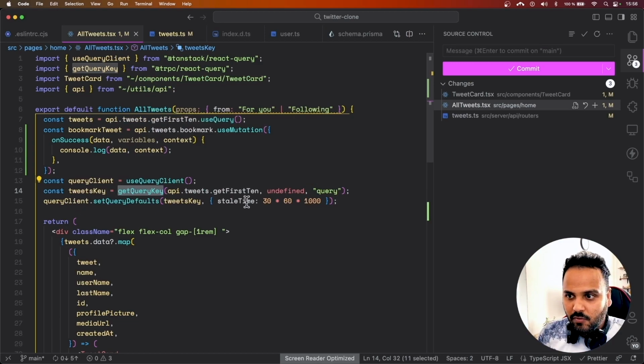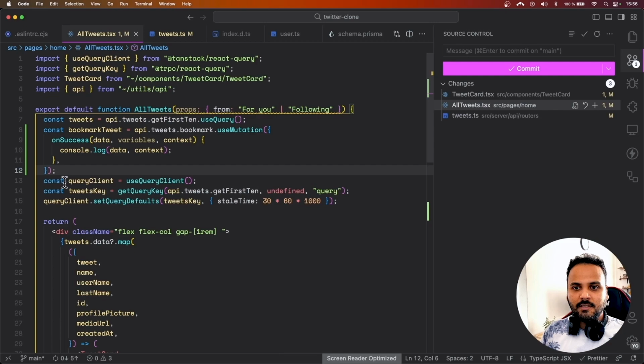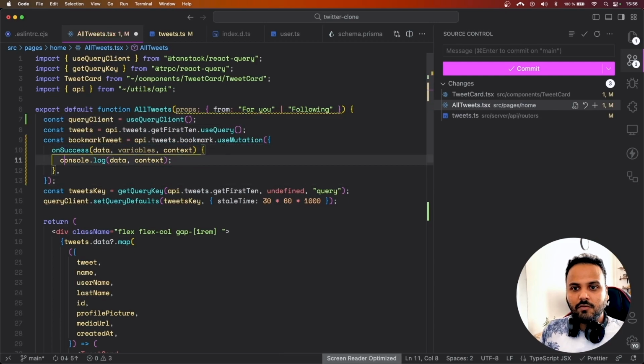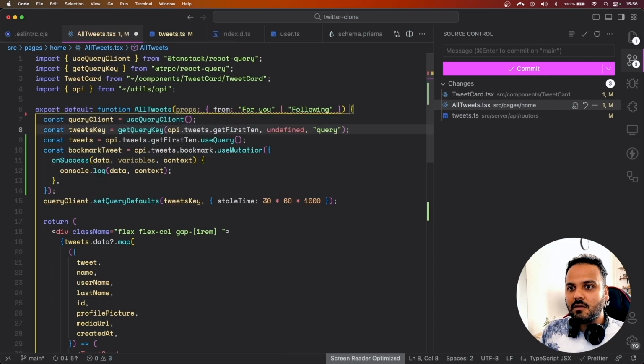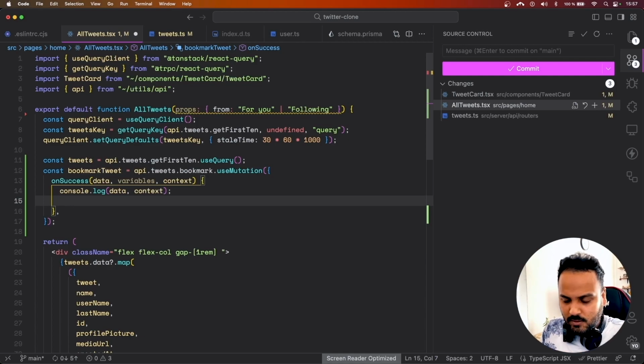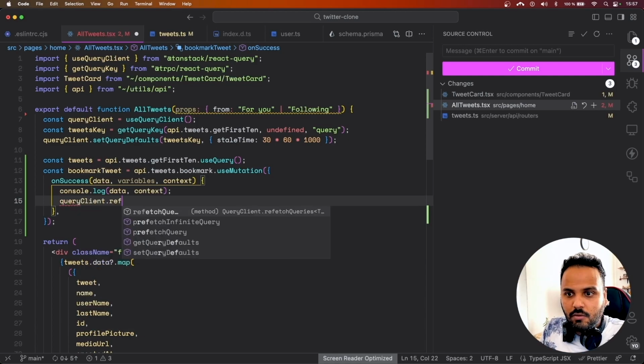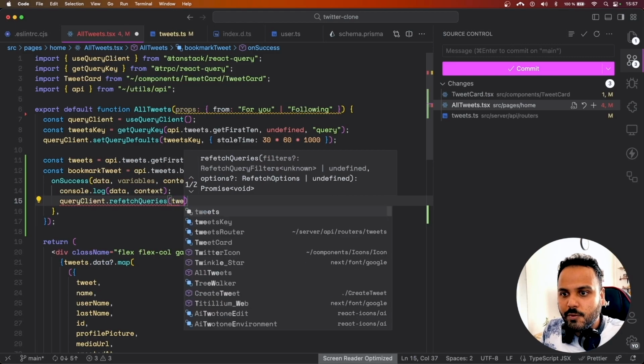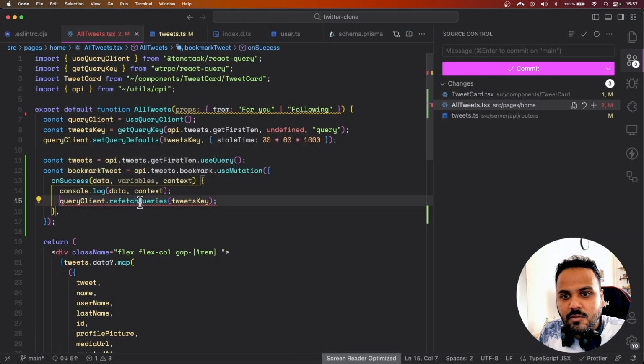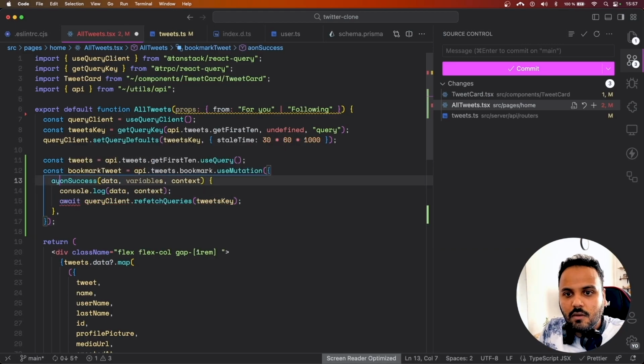And I'm setting some defaults here, setting a stale time. I'm just going to move this all to the top of the function so that I have access to them. So what I want to do is I want to say query client refetch queries of tweets key. Promises must be awaited. Okay, I'll do that. This has to be an async function.